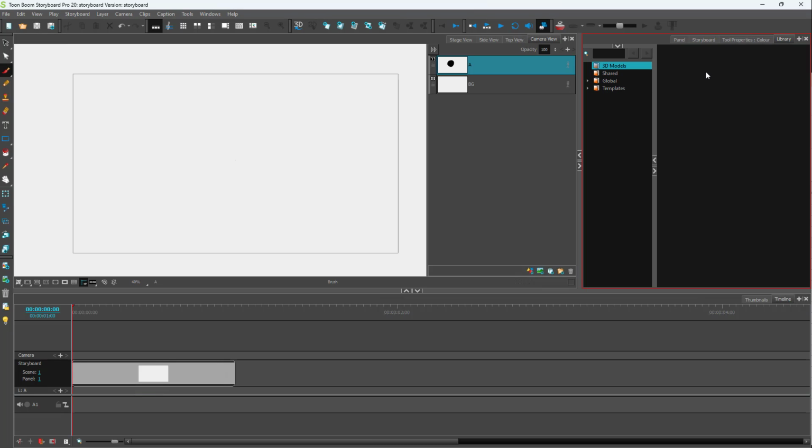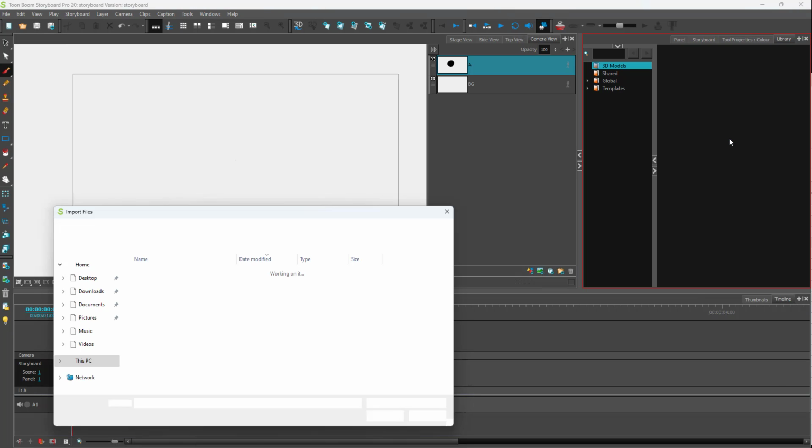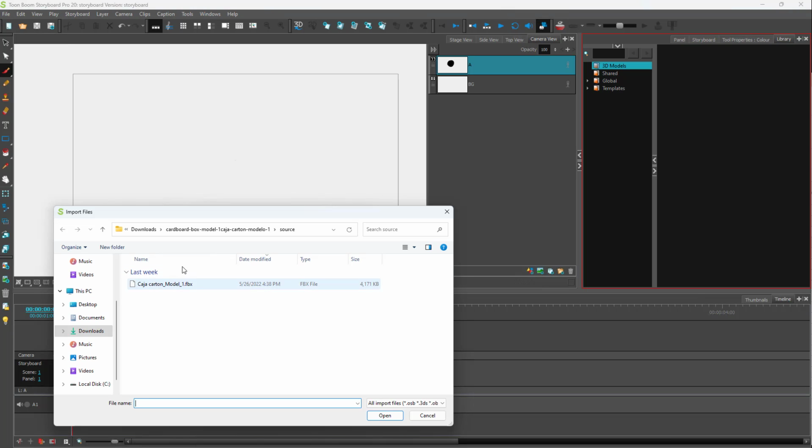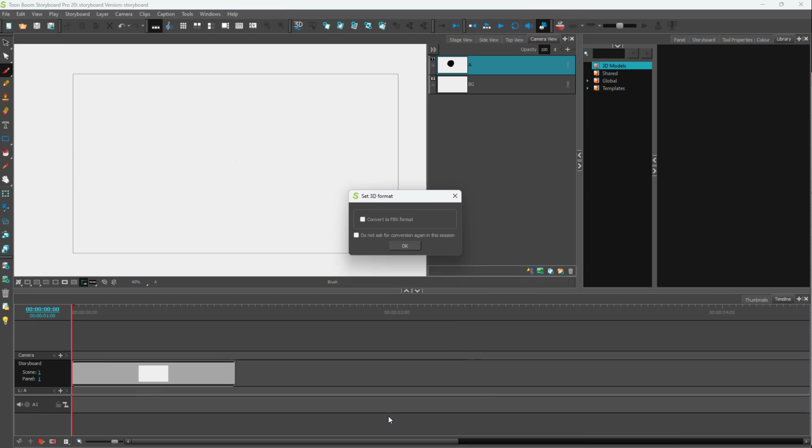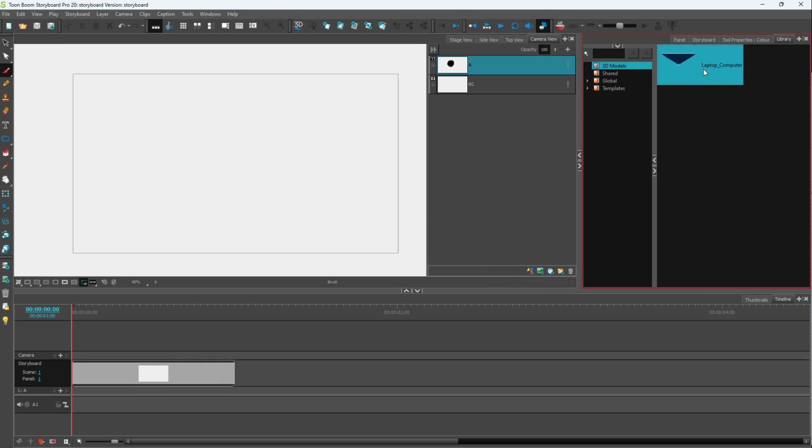and under 3D models, I'm just going to right click and import files right here. Once I go over here, you can see the model right here, but I'm going to go to desktop and bring in this laptop object. So let me just click on open, and I need to convert this to FBX right here. And then this comes right here, as you can see.